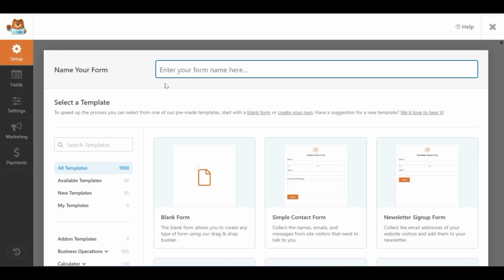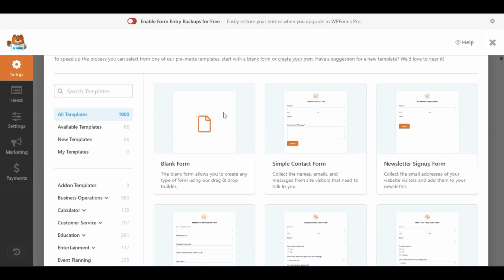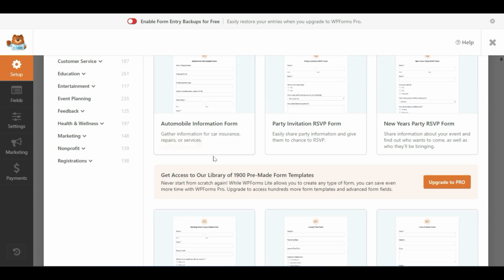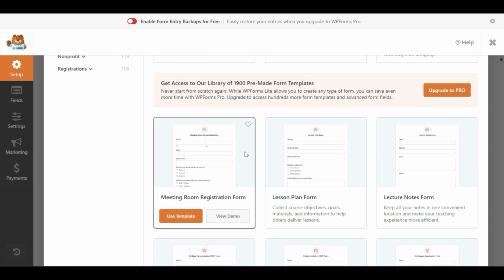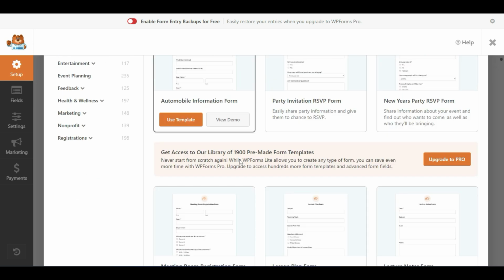WPForms, we will build our form. Name it, you can name it anything. Then downside, you have multiple choices like simple contact form, newsletter, party invitation, new year. You can select which form you want, meeting room registration. Okay, you can even build it yourself.